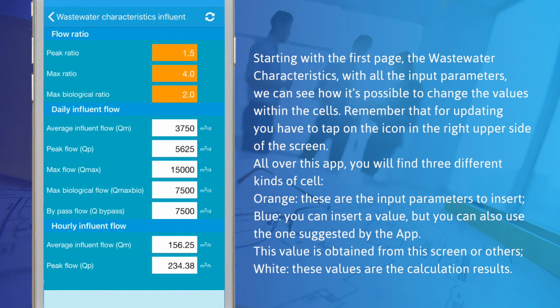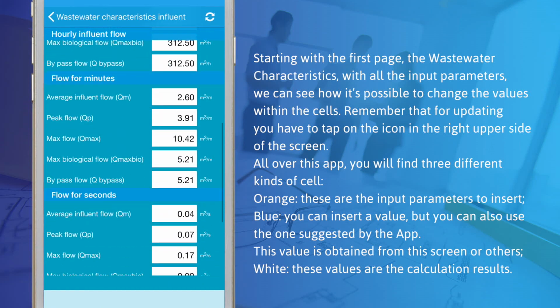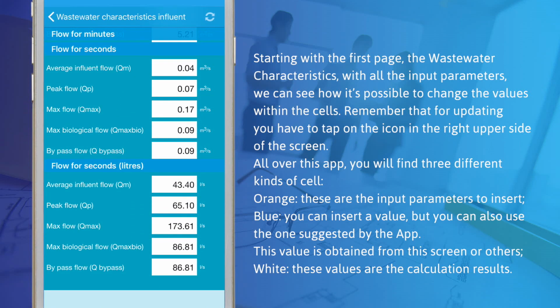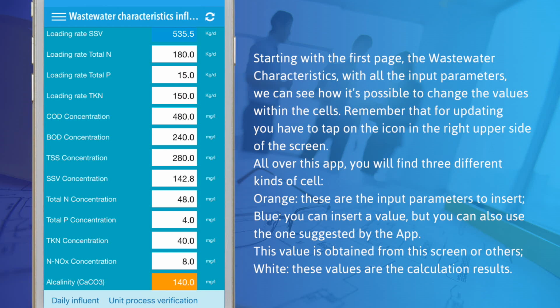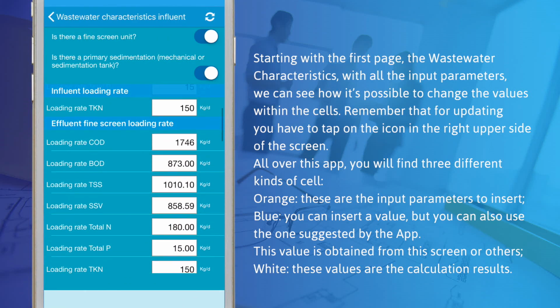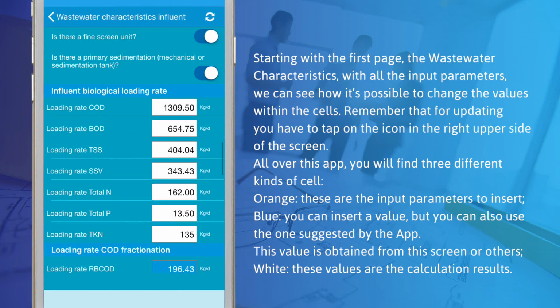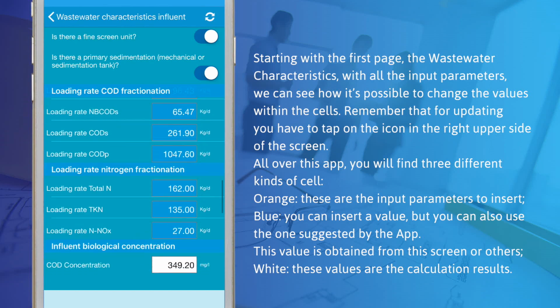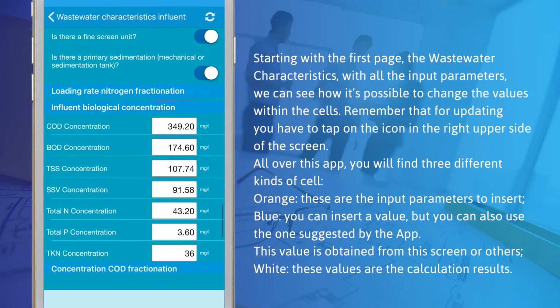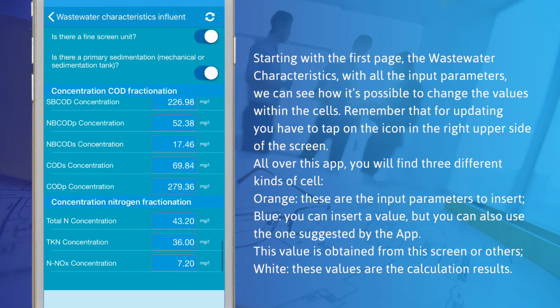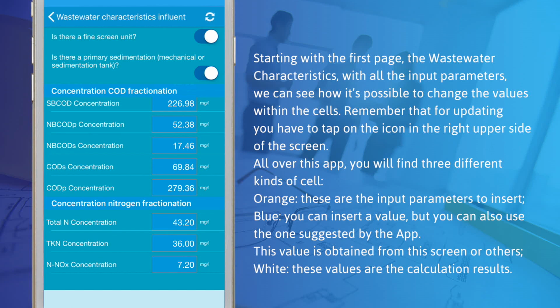All over this app, you will find 3 different kinds of cell. Orange, these are the input parameters to insert. Blue, you can insert a value, but you can also use the one suggested by the app. These values are obtained from this screen or others. White, these values are the calculation results.